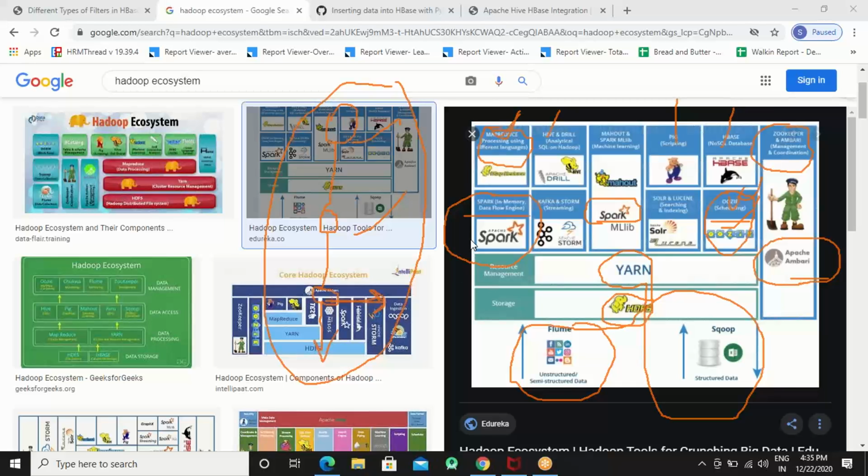Okay, Gulzar? Is it clear, Gulzar? Okay. Perfect, guys. I'll wait for 2 more minutes if there are any more questions.